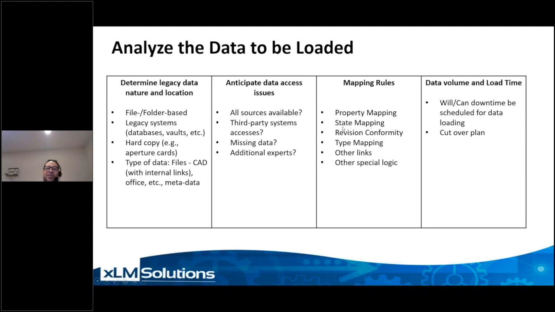State mapping. So usually when we're doing a migration, files, especially if they're coming from a legacy PLM system, have a state like checked in, released, obsolete, in work, for review. And we need to understand how they'll be mapped. Maybe the files coming from a folder system have no state, but they should be mapped to different states when going into the new system. So what should those rules be?